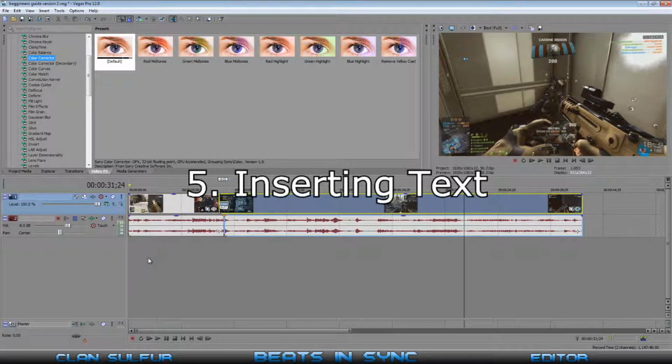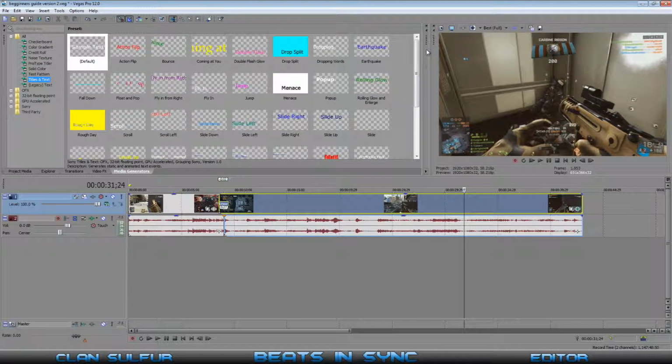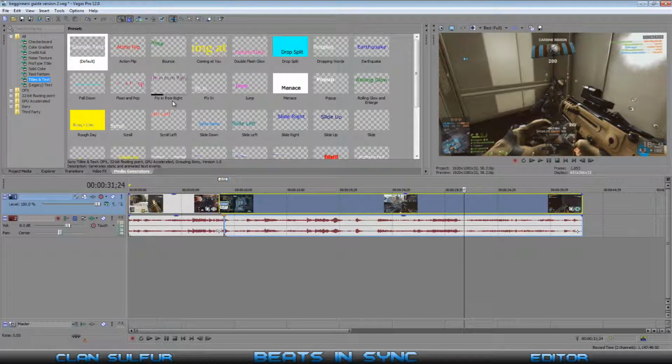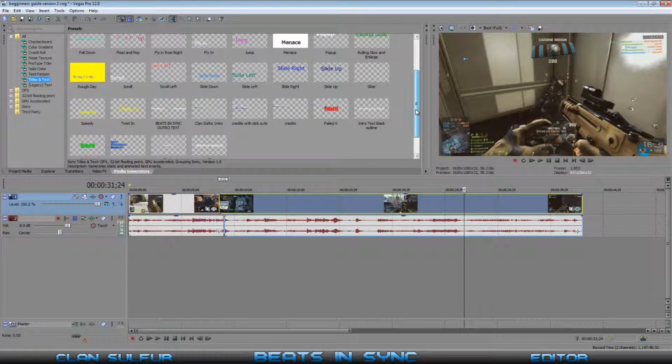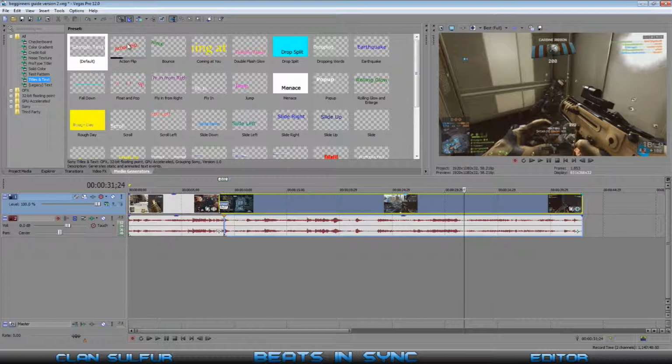Now we're going to be moving on to how to insert text into your video. To do this, you'll need to go to the Media Generators tab, then select Titles and Text. Now here you have, again, lots of presets made by Sony that you can use. You can also make your own, and they will be found in this area here. But for now, what I'm going to do is just add some default text, like so.